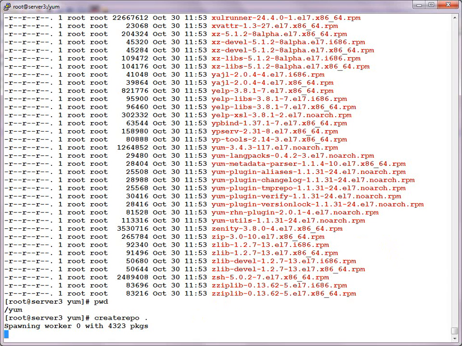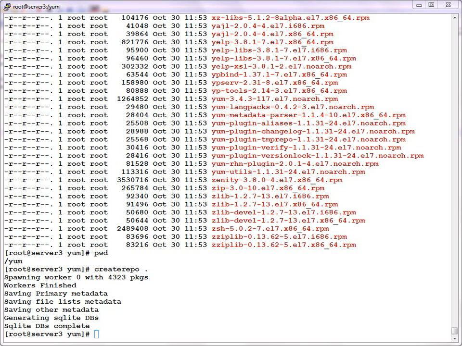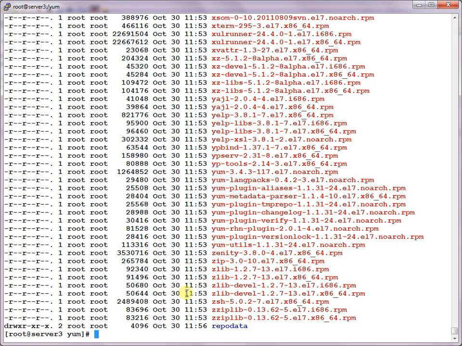Let's wait for some time. The createrepo command just finished. Let's check the repodata directory. Yeah, we have a repodata directory. But for the group install and group list commands to work with YUM, we need to copy one more file here.